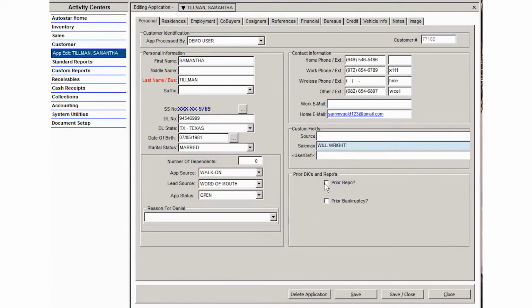You can also check whether this is a prior repo or a prior bankruptcy, and you can put the reason for that repo or bankruptcy, what the bankruptcy type was or is, the discharge date, and if it's currently in bankruptcy or not. Once you've completed all the fields in the Personal tab, then you're ready to move on and capture residential information and continue through the tabs in the application process until you're ready to save and close that.